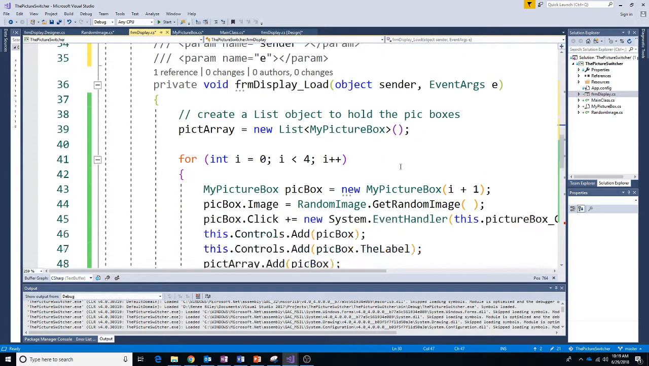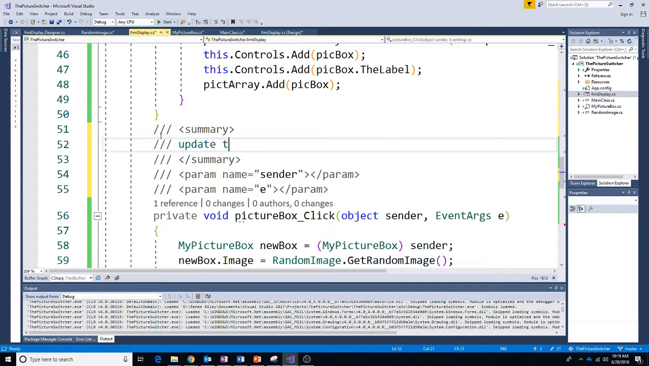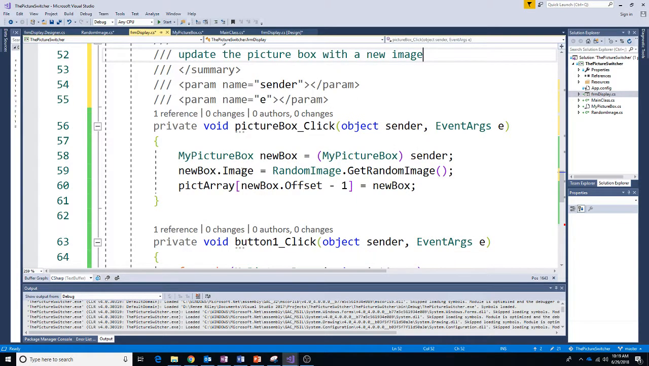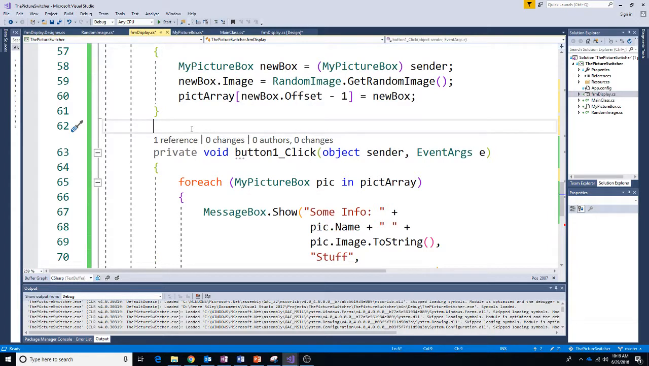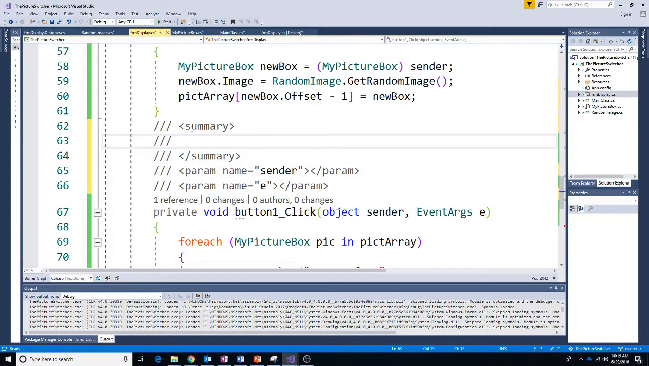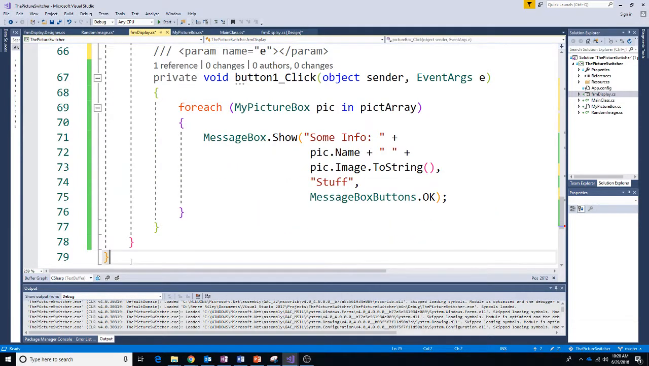Now, besides our form load, we have the picture box click method. And of course, it will update our picture box with a new image. Then we also have our button one click, improperly named. Show the array with a list of picture boxes. And then that's the end of that region.